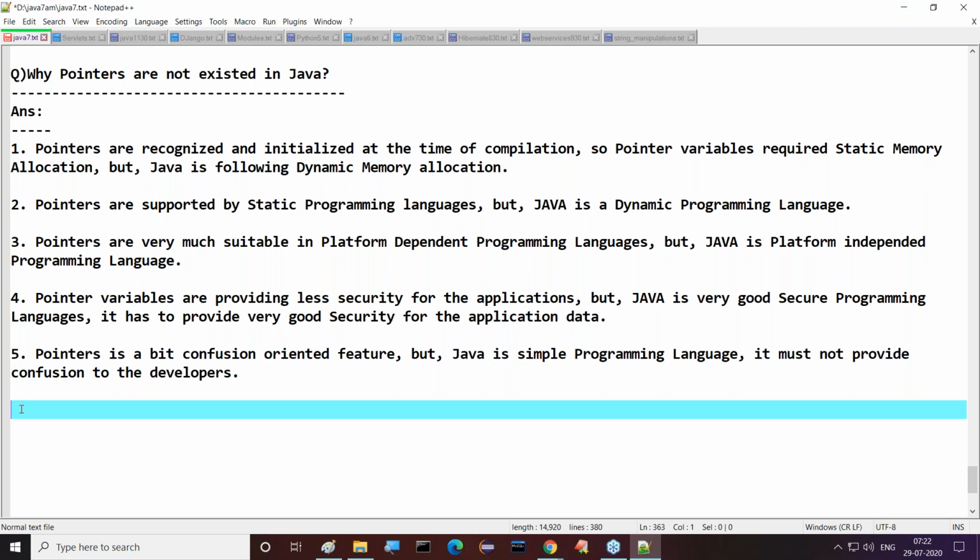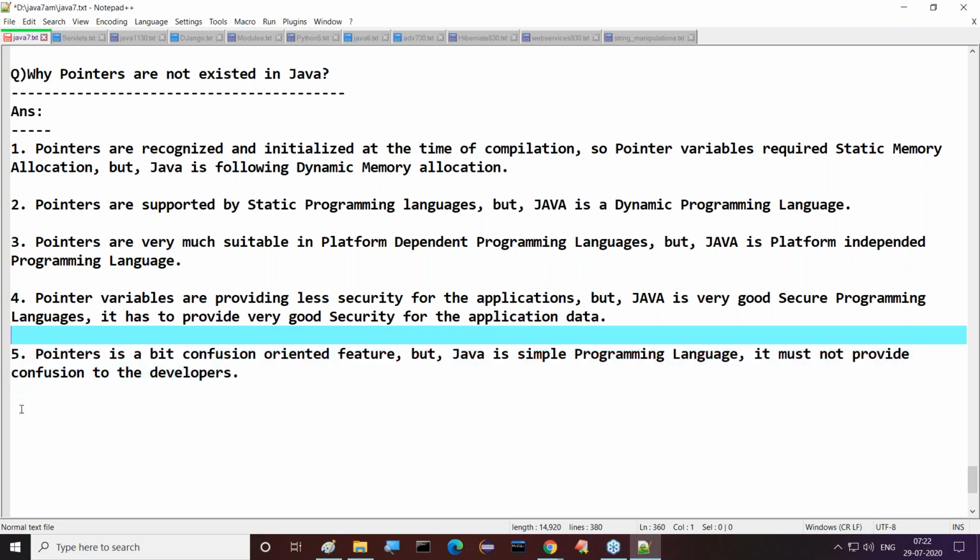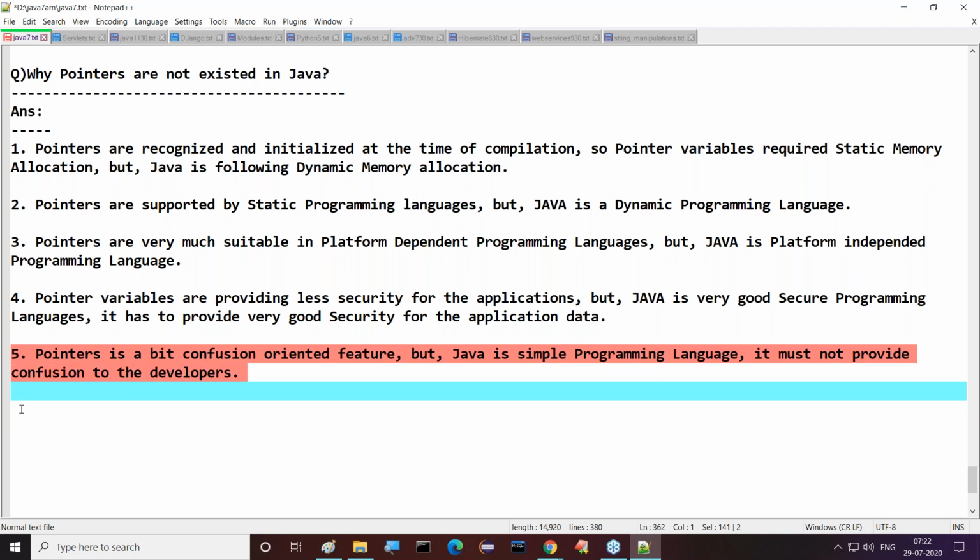We may lose our control over the programming part if it is too much. If we provide multi-level pointers in too much of a manner, definitely we are going to get some confusion while tracing which pointer is referring to which pointer and finally which pointer is referring to data. So because of that reason, in general, we say pointers are a bit confusion-oriented feature, and multi-level pointers increase the confusion. Java is a simple programming language, so it must not provide confusion to the developers.